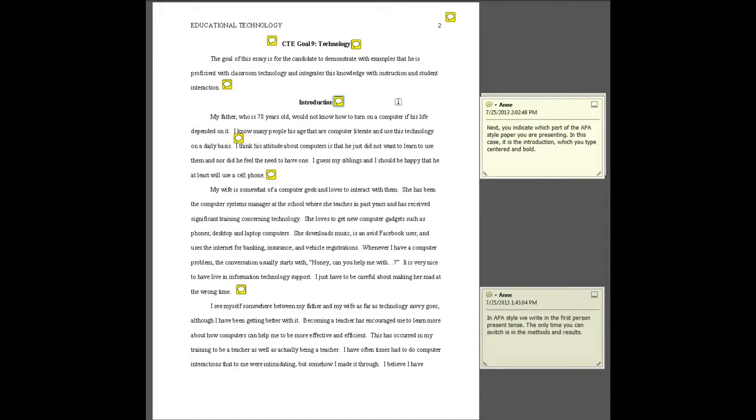Next, what you want to do is indicate which part of the APA style paper you're presenting. In this case, it's the introduction, which you type centered and bold. This makes a section.